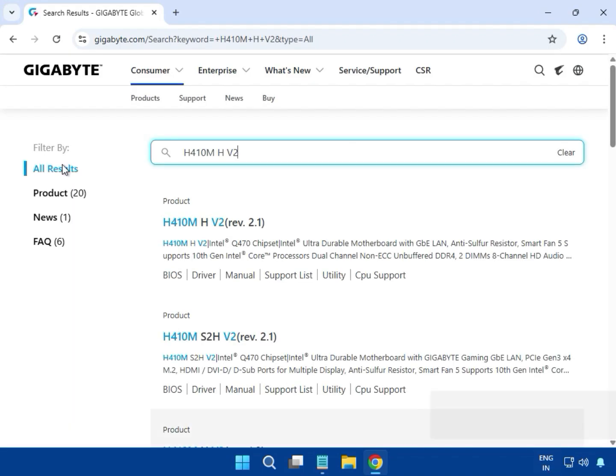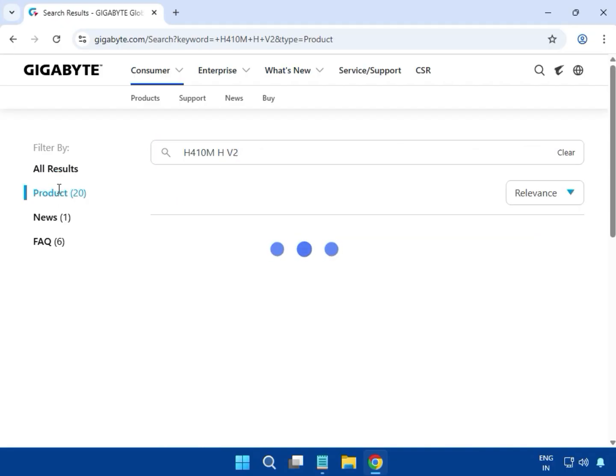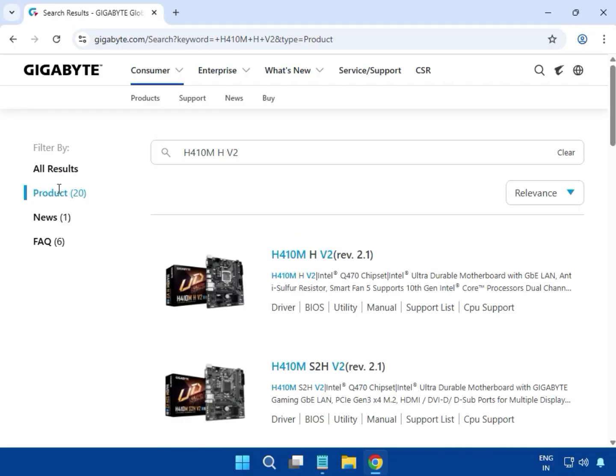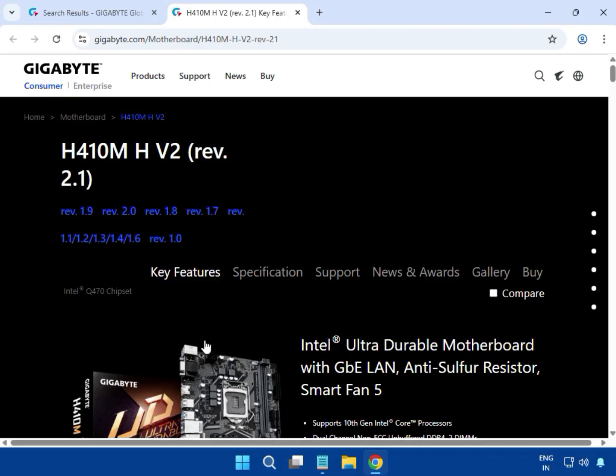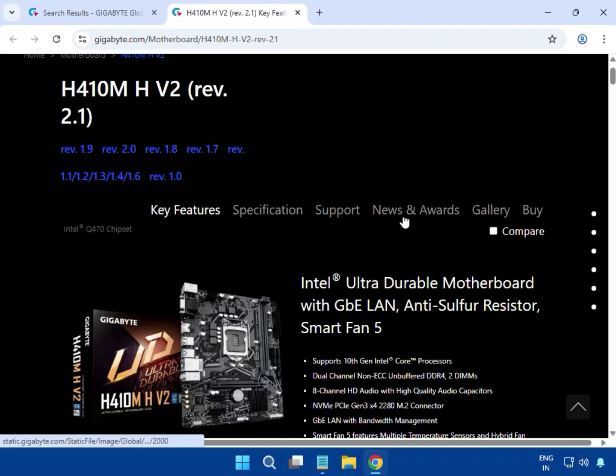Now this is searching, and then click go to the product. You can see the 4H10M HV2. Click on this. For this to open, then click on support.